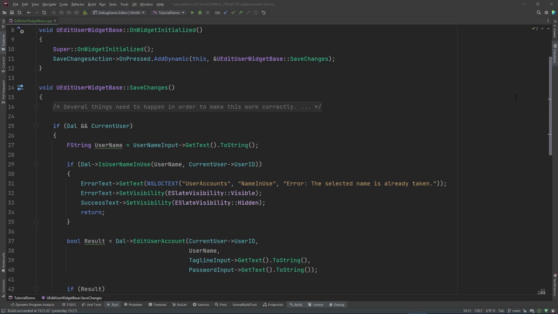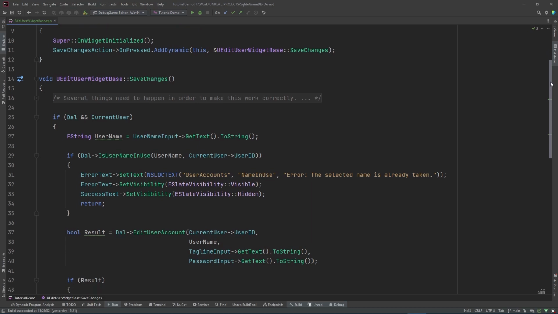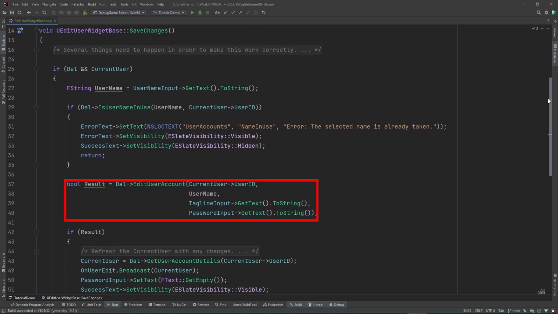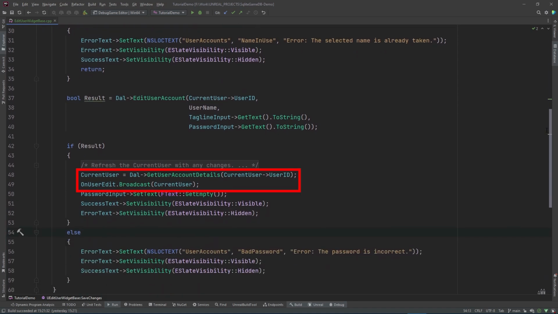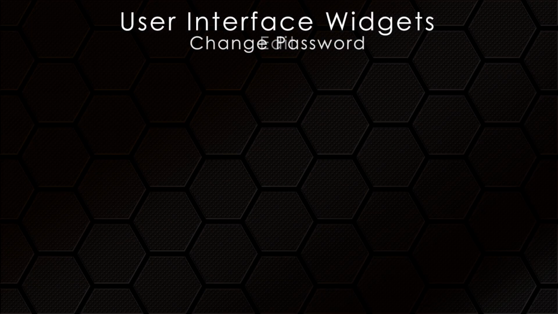The button event is hooked up in the now familiar manner to a function called SaveChanges, which first checks with the data access layer to see if that username is already in use by any other user than the one making the request, before calling the data access layer's edit user account function to actually perform the change. If the change is successful, a broadcast notifies any listeners that the currently logged in user's details have been edited so that they can update what they are displaying.